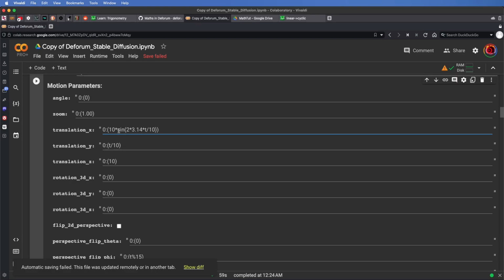It's 10 times the sine of 2 pi times the frame number divided by 10. That's hard to wrap your head around. So we can take a look at the basic principles behind this to understand it better and build our own expressions. One of the ways to do this requires just a little bit of programming, but that is going to allow us to visualize how these different formulas work so that we can apply them in our animations.